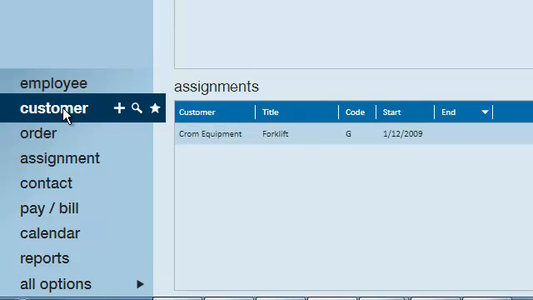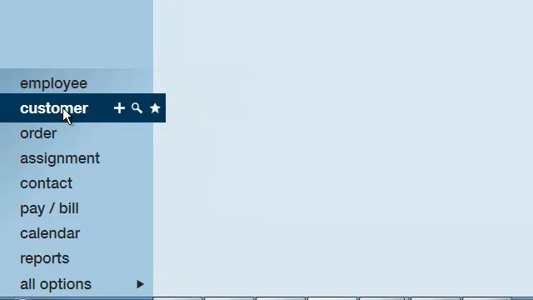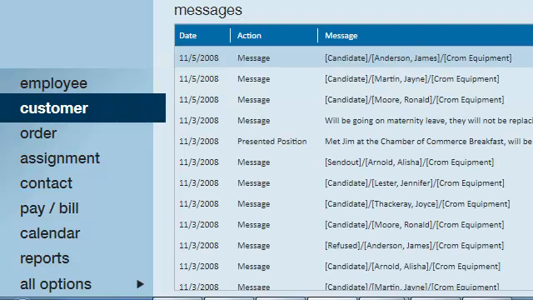If you're looking at a customer record, you can view all of the assignments that we've had for that particular customer by clicking Actions and View Assignments. That will list out all assignments for this particular customer.